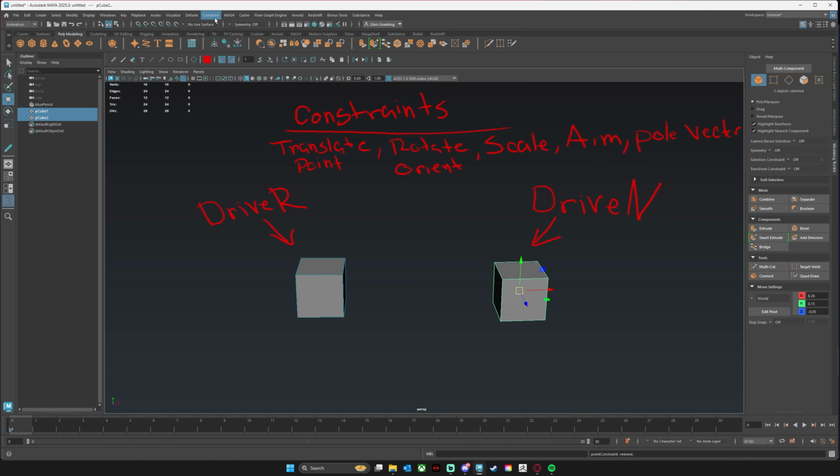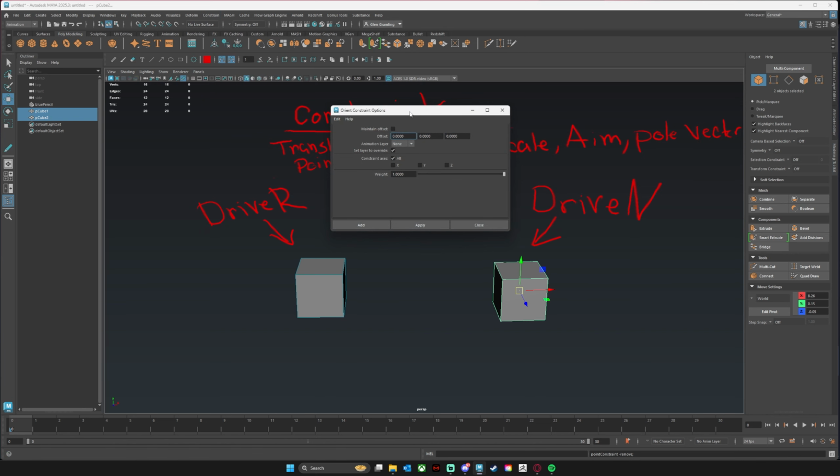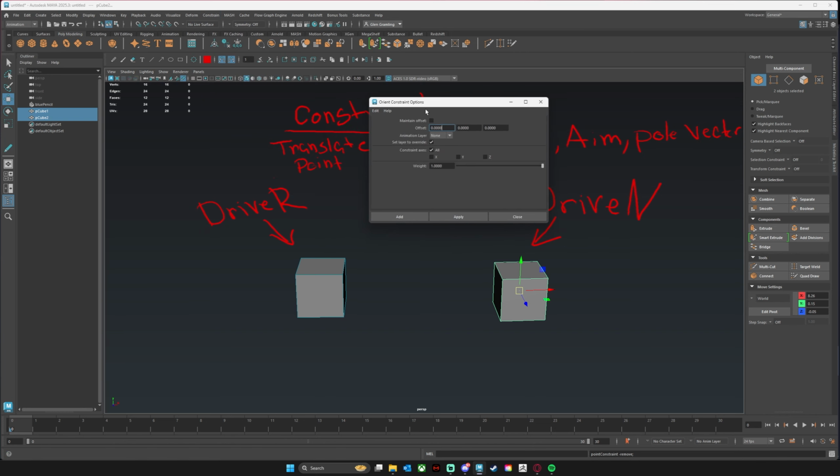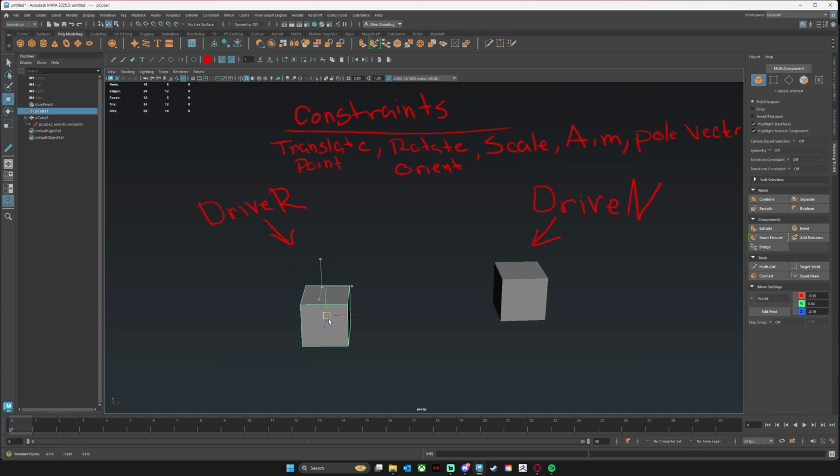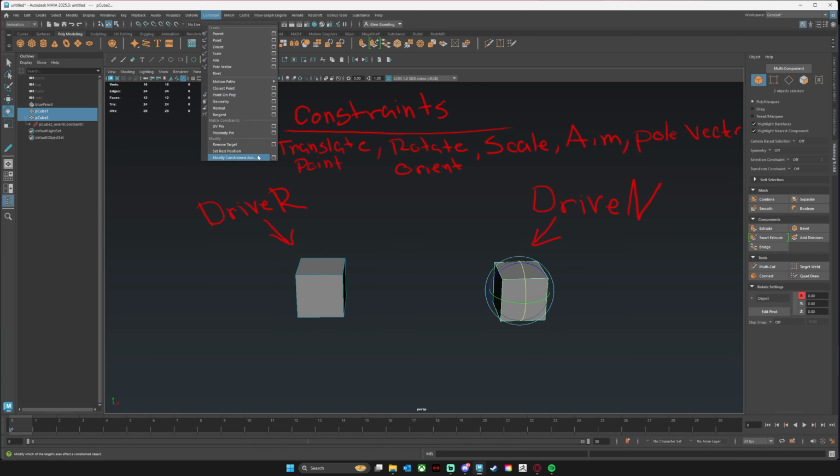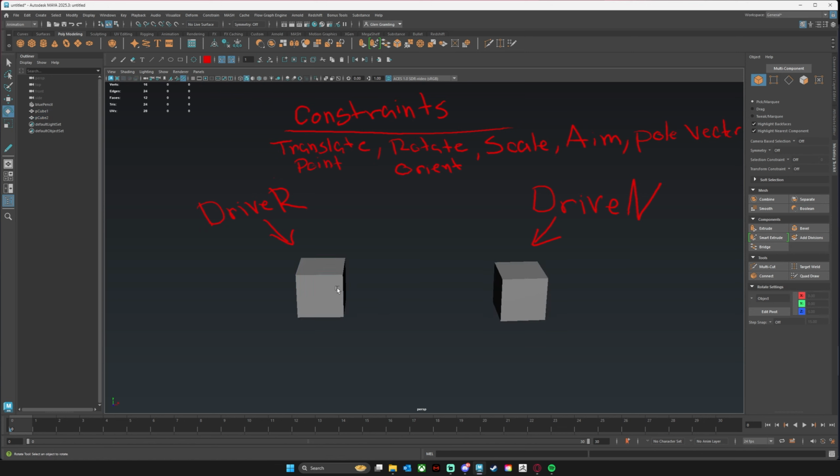Now, next up, we have an orient constraint. An orient constraint is going to do sort of the same thing, but instead of constraining the translations, it's going to constrain the rotations. So once again, we'll check maintain offset, click apply, close. And now as I move this around, this object stays put. But as I rotate it, this object will move around as well. Okay, once again, we will constrain, remove target to get rid of that constraint.